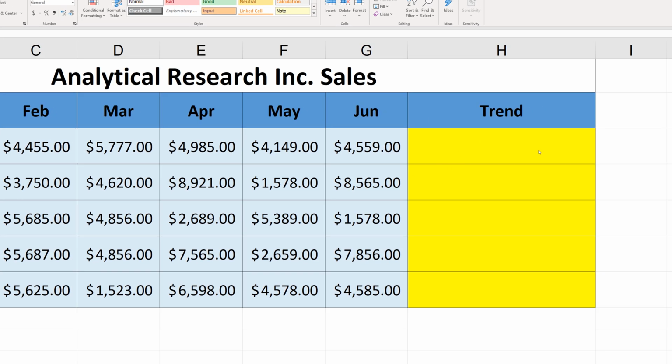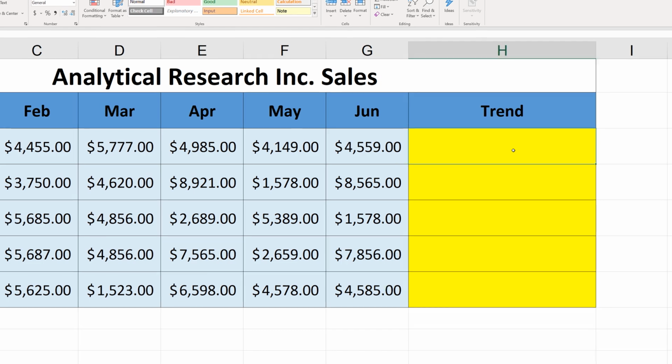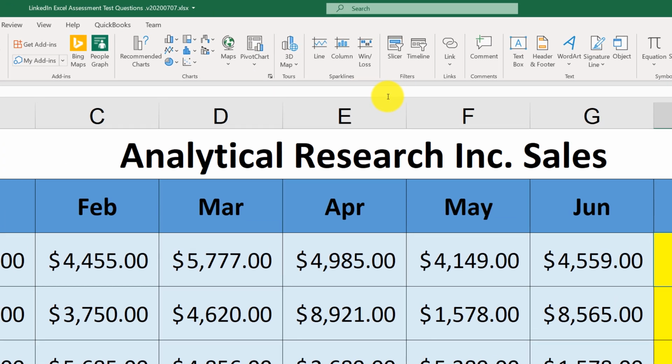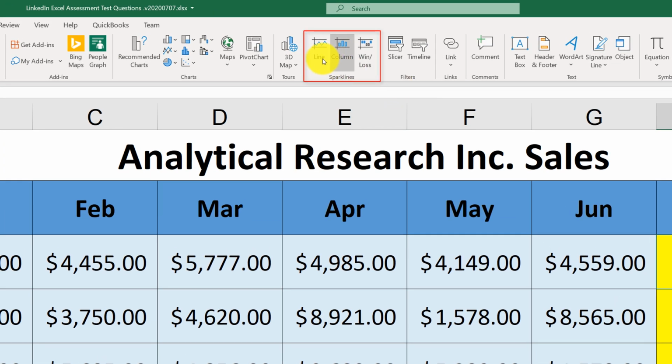To insert spark line, you need to highlight the cell in which you're trying to insert spark line. Navigate to Insert tab, and there are multiple choices for spark lines. You have line spark line, you have column spark line, and you have win or loss spark lines. So let's start with line spark line.